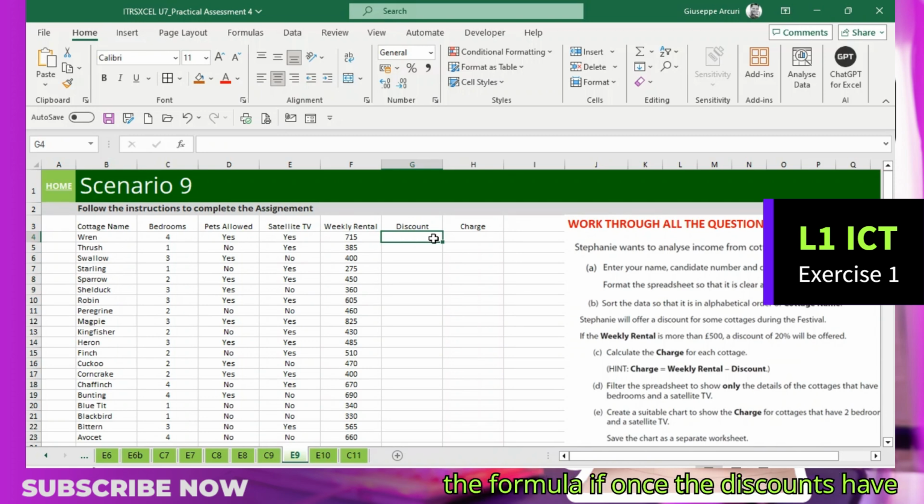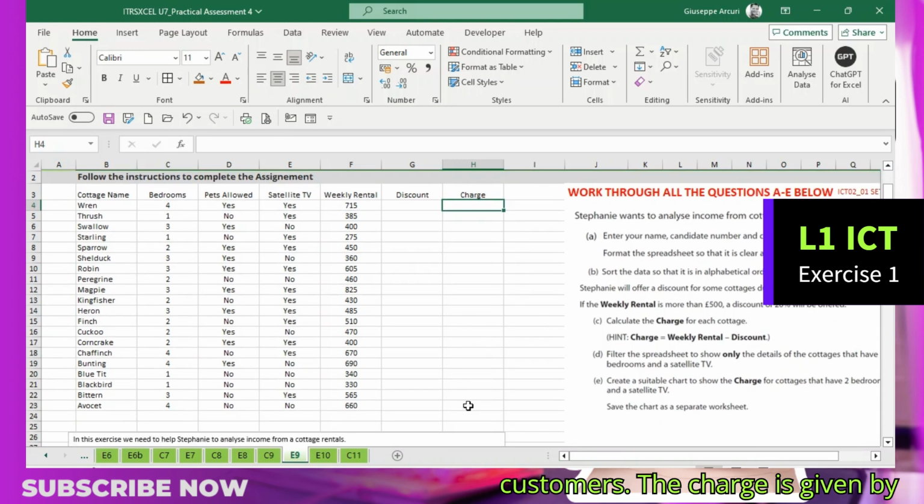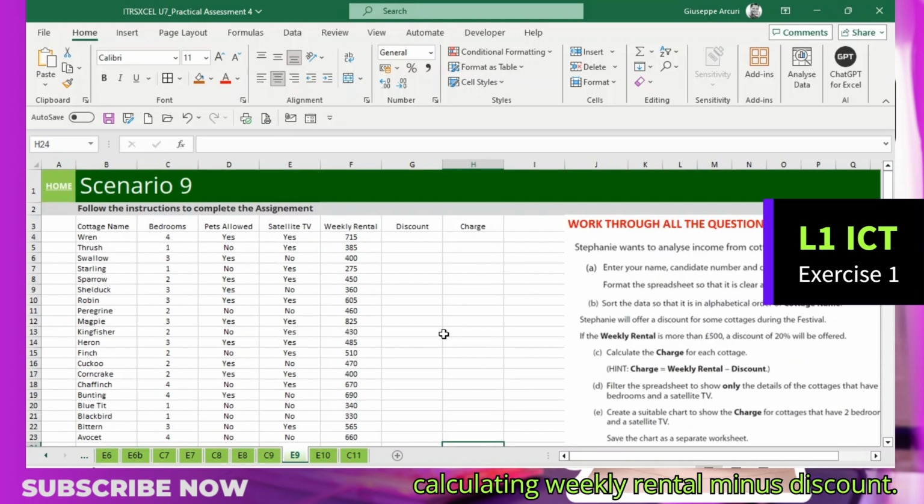We will use the IF formula. Once the discounts are calculated, we need to check how much Stephanie should charge the customers. The charge is given by calculating the weekly rental minus the discount.